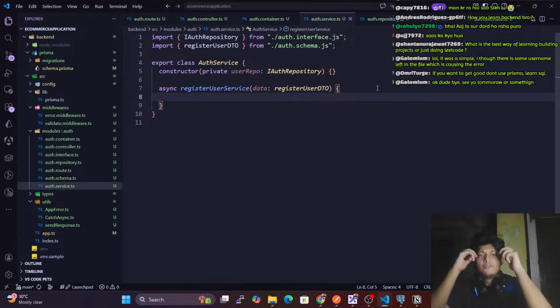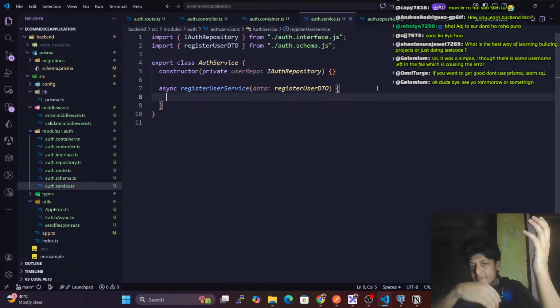So first, in register user, what is the logic? First we need to see if our user with that particular email exists or not, because we cannot have one user with multiple emails, right?